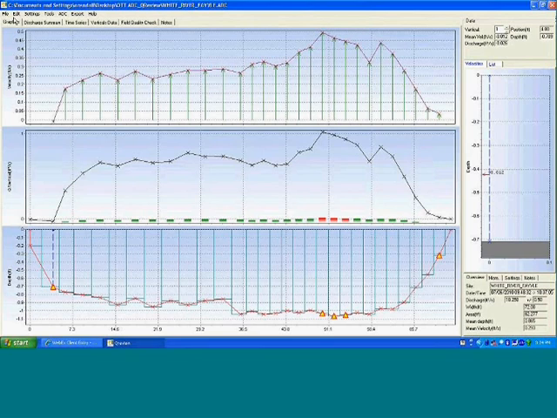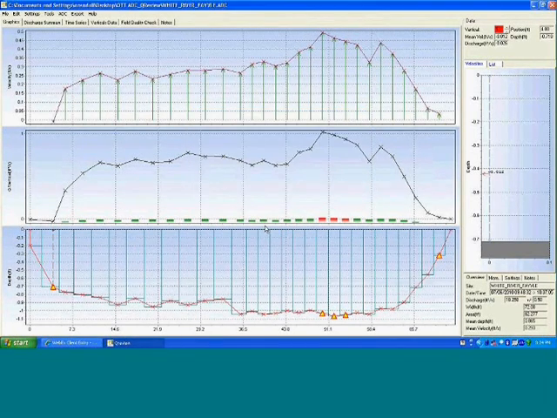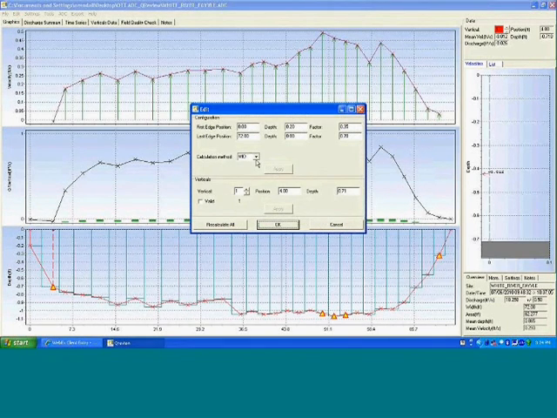Now, for instance, let's say I want to remove vertical 1. I can go to my edit box, I can deselect the valid check mark, apply, recalculate, and OK, and now I can see that vertical 1 was removed. It is also possible in the edit window to change calculation methods from midsection to mean section.